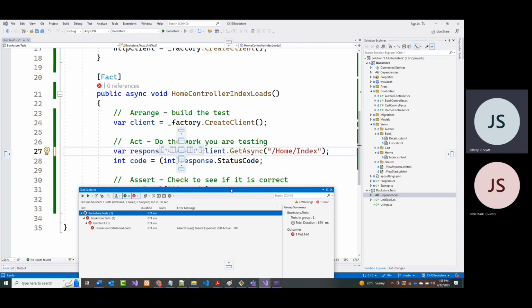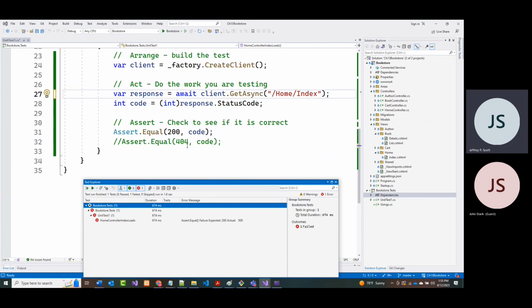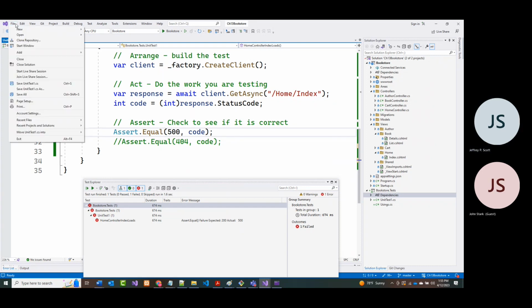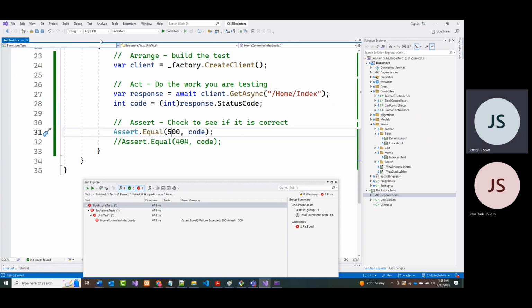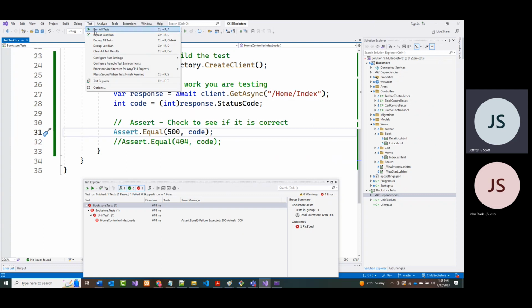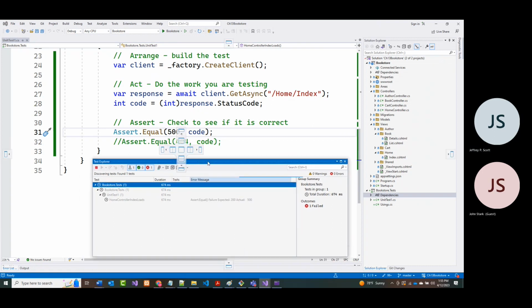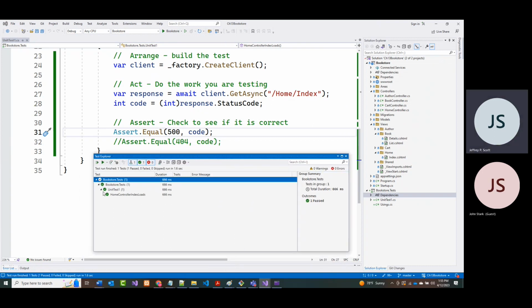So to see if we can make this work, because that's what I'm trying to do here, I'm going to change that to a 500. All right, I'm going to save this. And I'm going to run again with doing a test, run all tests. Now I want to see if it turns green now. And it did. So it worked.